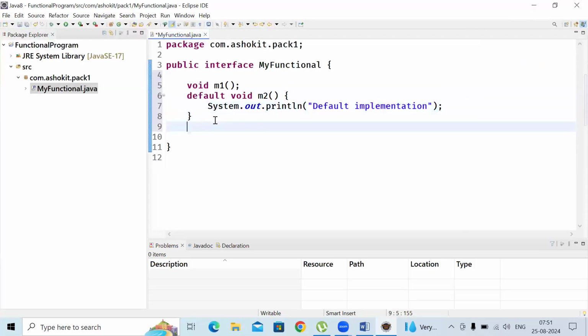For example, my intention is to create this as a functional interface, but by mistake I have added one more abstract method also. Now we can see M1, M2, M3. M1 is an abstract method. M2 is a default method. Use the default keyword in an interface to create a default method. Then we have M3.